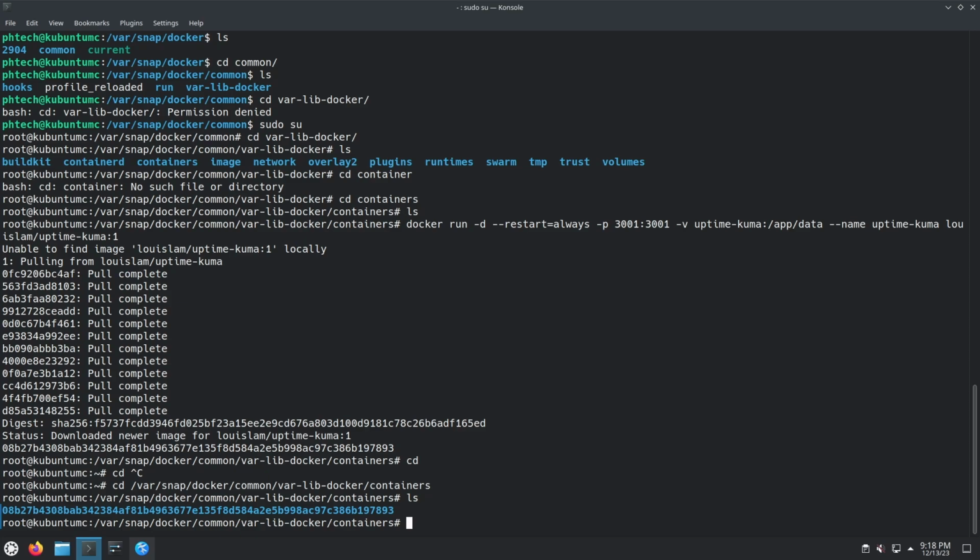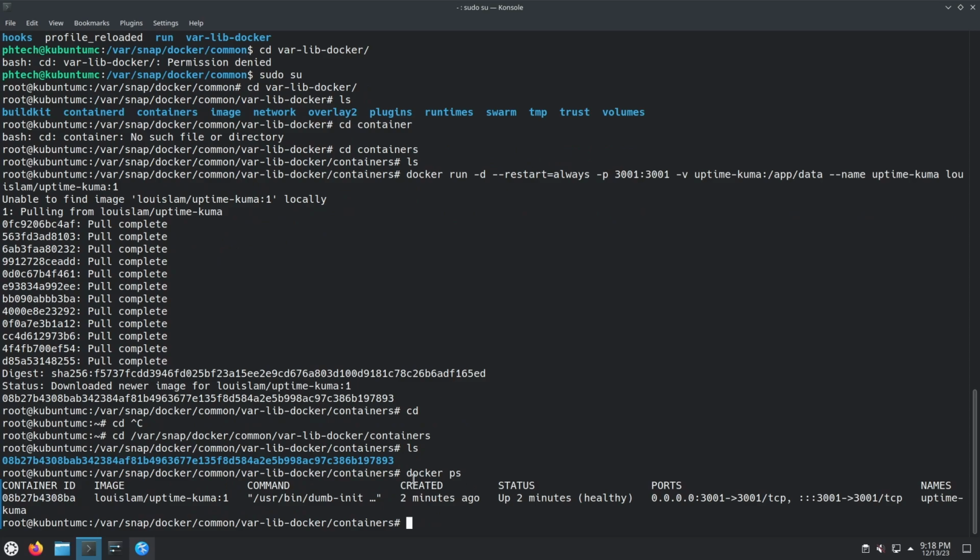All right. This is because we didn't check a setting, but this is your container. If you do a docker ps, you will see the beginning of the container number matches the container ID. This is the image that you pulled. It's from Louis Lamb, Uptime Kuma. You can see the command that it ran. Created 2 minutes ago, up 2 minutes, which is good. It's healthy.